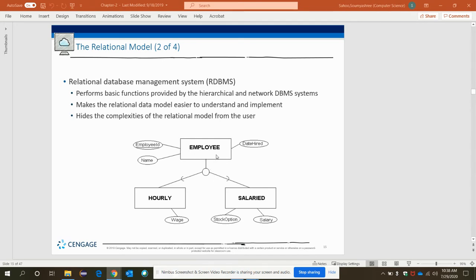As you see in this picture, there are three entities: employee, hourly, salaried. Employee has these characteristics: employee ID, name, date hired. Hourly has one, wage, and salaried has two characteristics, stock option and salary. Here hourly and salaried are derived from the employee entity, and you can say that employee is the parent for hourly and salaried. This circle here represents the type of relationship, and we will see this in detail later on in other chapters.